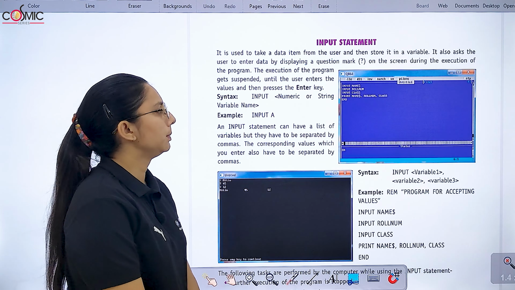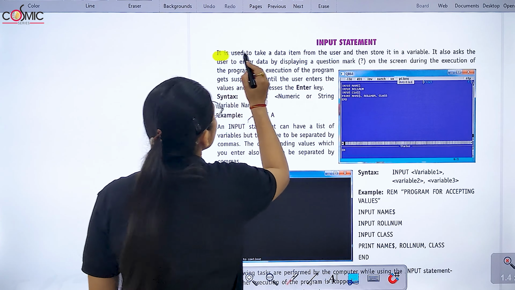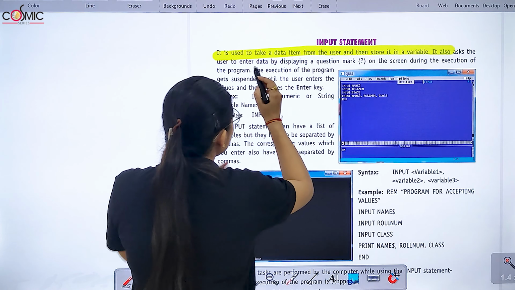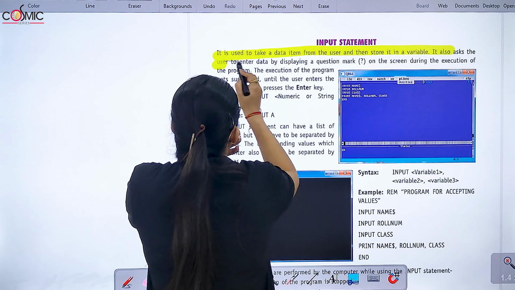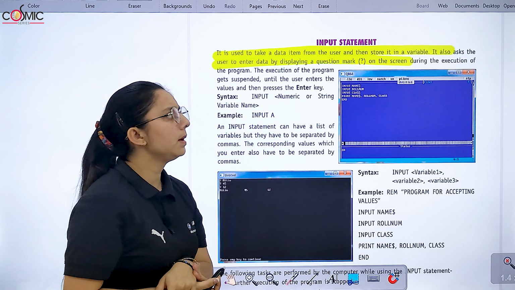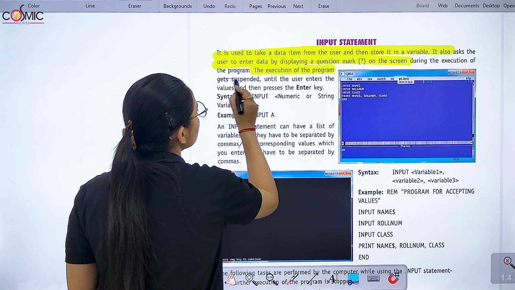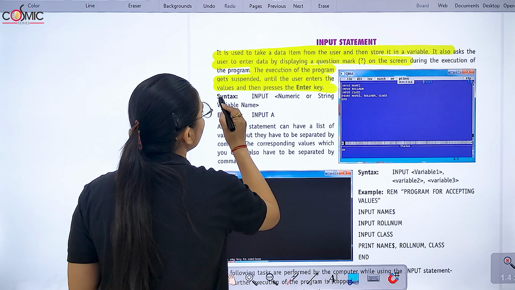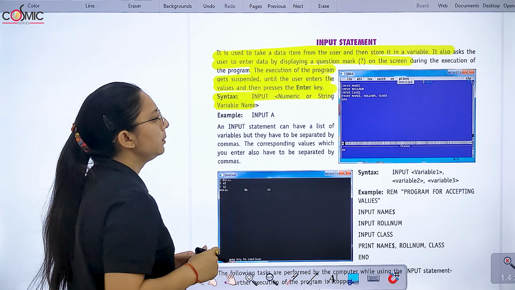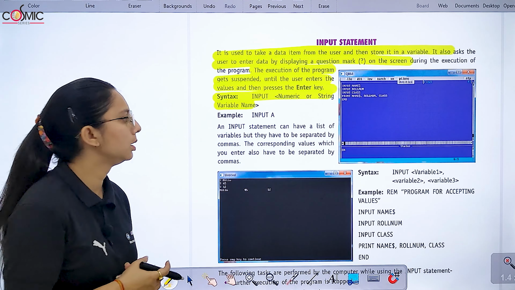Now the INPUT statement. What is the INPUT statement? It is used to take a data item from the user and then store it in a variable. It asks the user to enter data by displaying a question mark. The execution of the program is suspended until the user enters the value. The syntax is INPUT numeric or string variable.